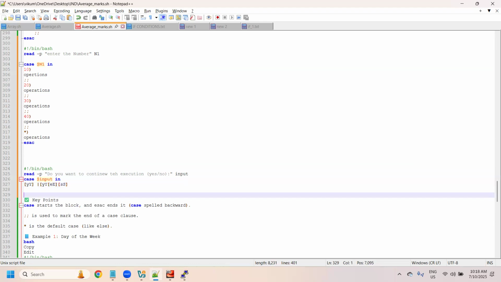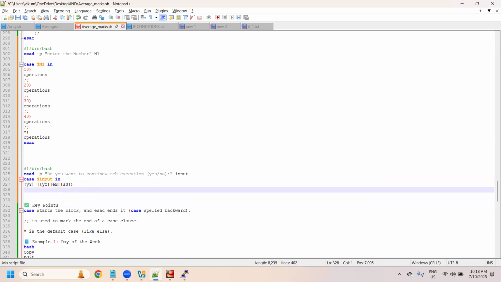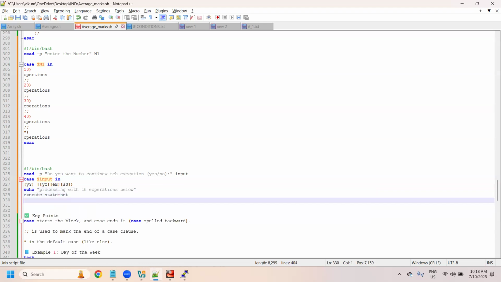To specify this kind of thing, we can go ahead and use this. For example, here echo continuing, echo proceeding with the operations below. We can write all the echo statements, then the execute statements.